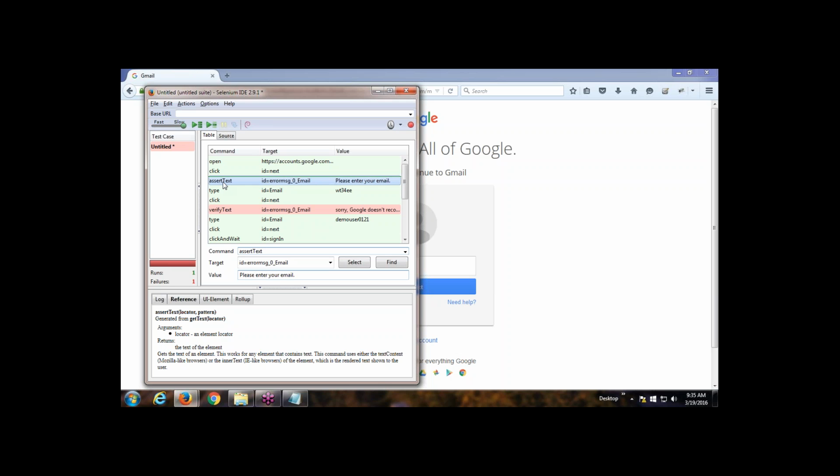You should not want to stop at a single step. Like, when we start our execution, only this third step will fail and the entire test case will fail. That's not what we want. So what you can do is change this verification command from assert to verify, and just use verify text as the command.